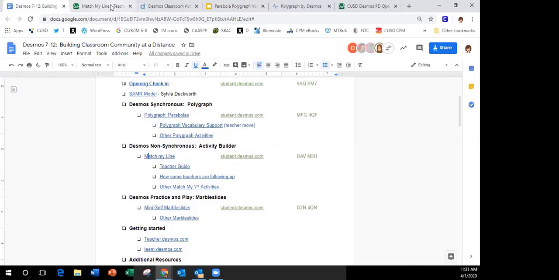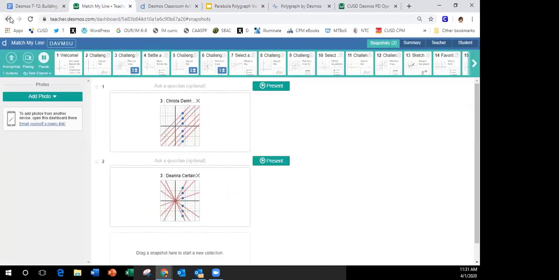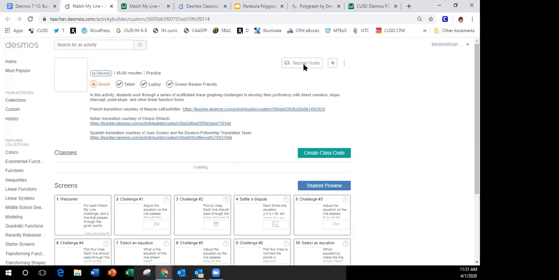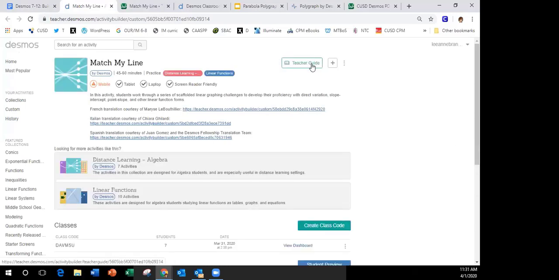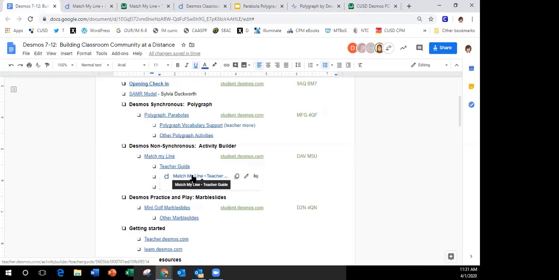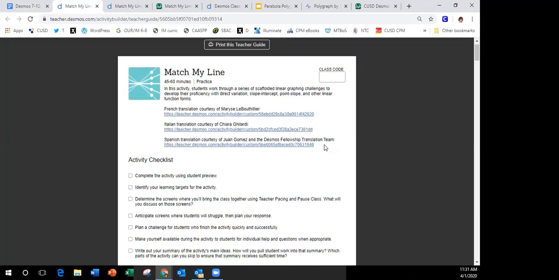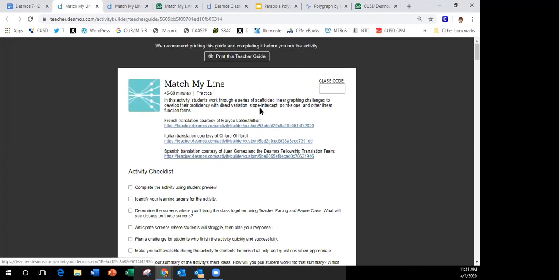Every activity you go to has a teacher's guide, and that teacher's guide has tips to help you be able to plan your lesson and to know where kids might have trouble. In this particular one, I linked the teacher guide right here as well. And there were a couple things I didn't think of. By the way, there's French, Italian, and Spanish translations of this. So I don't know if you have any French or Italian students in your class, but if you had a Spanish student, you wanted to give them the bilingual version, that's there.